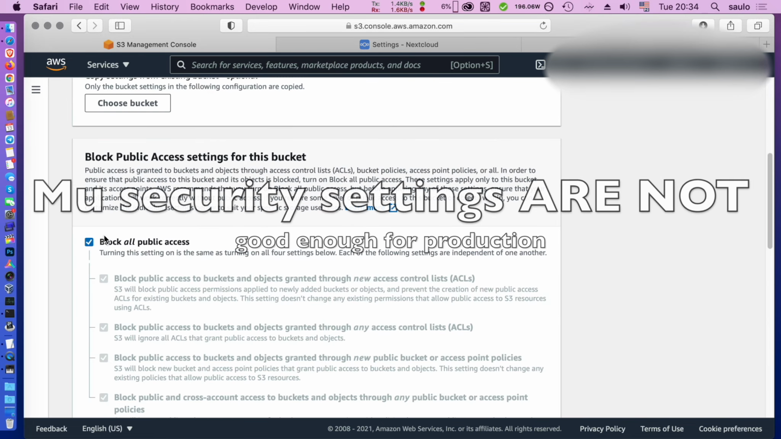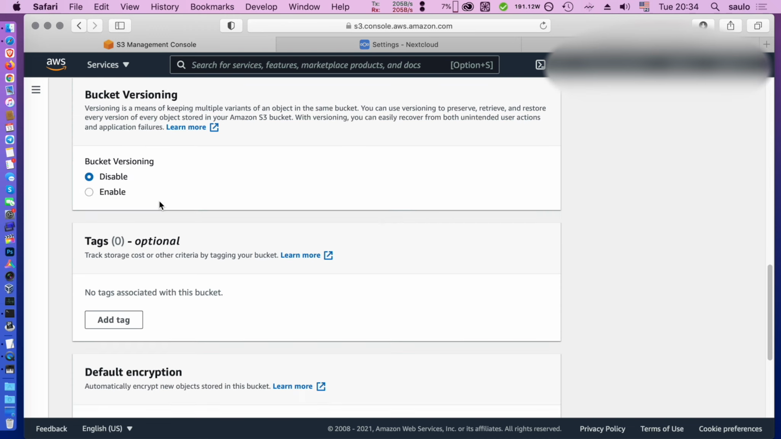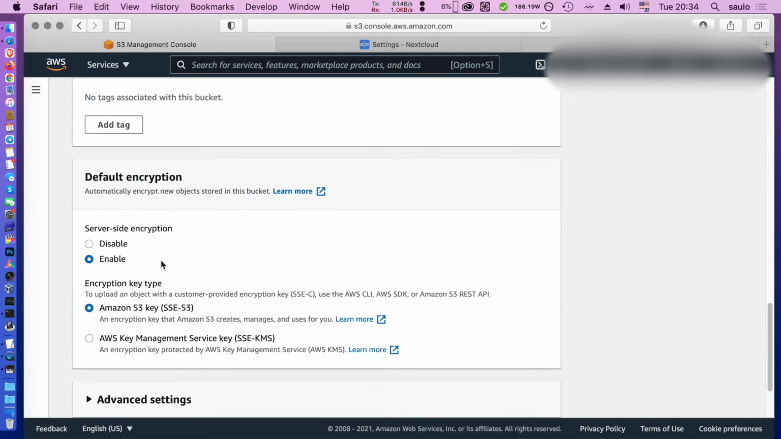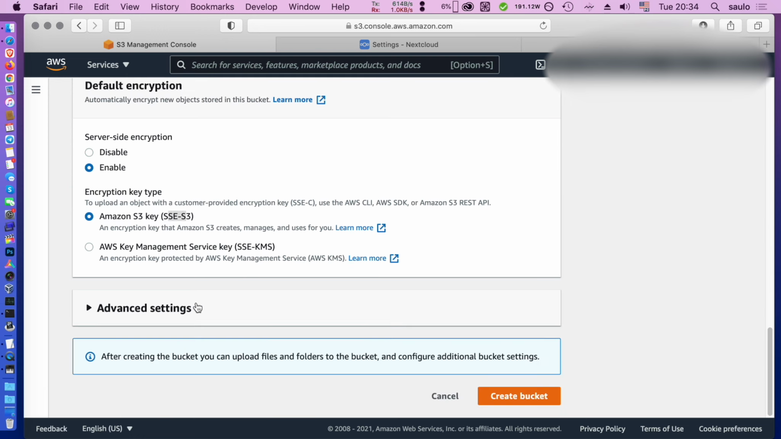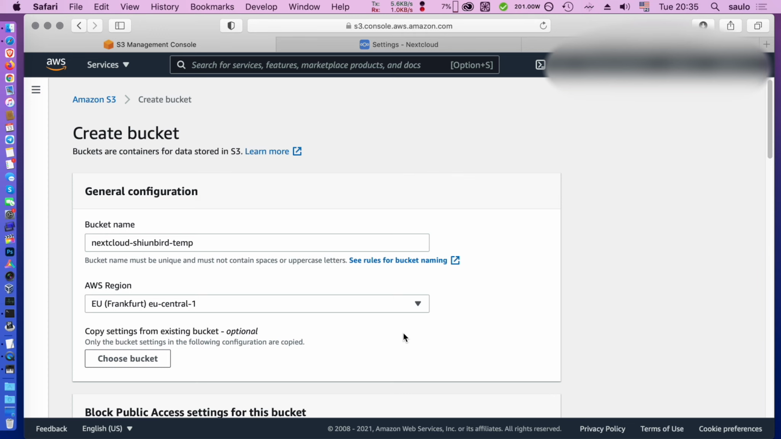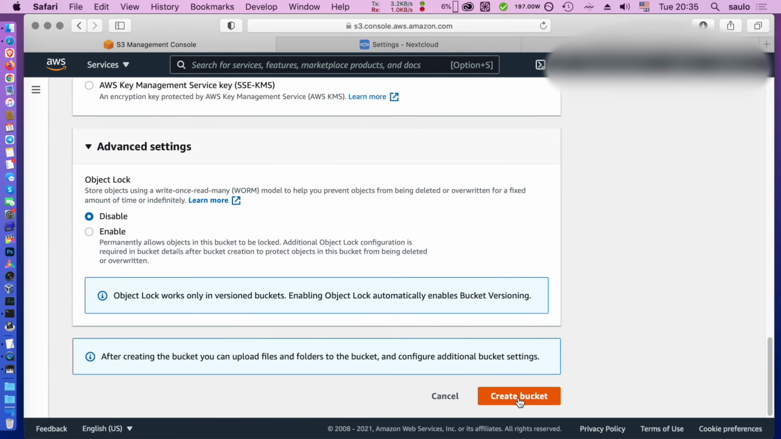And we're gonna turn off all public access, no versioning. We don't want that, otherwise our storage costs are gonna go really high. We can enable S3 standard encryption, all fine. Warning that this setup is not really hardened in terms of security, right?